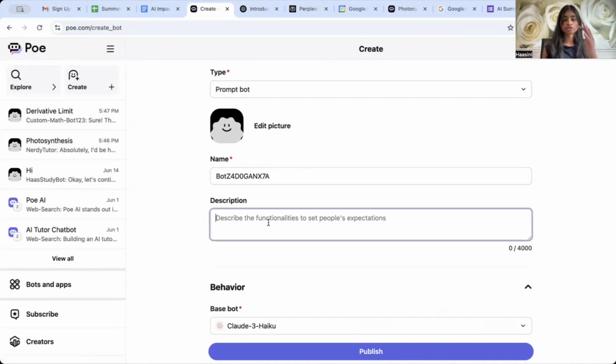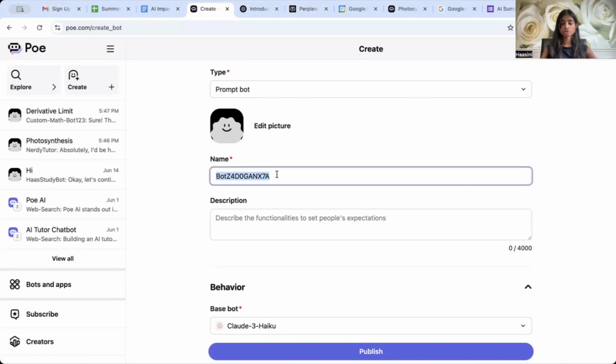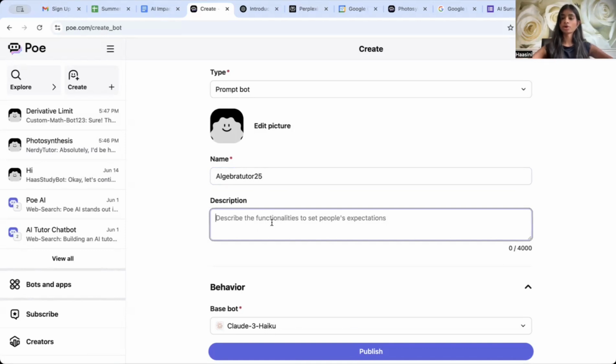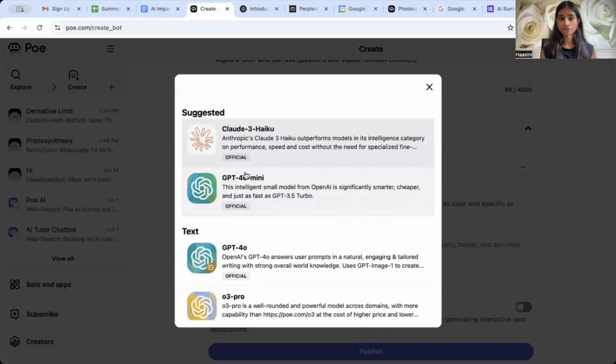And then we're going to give our bot a name. I'm going to name it Algebra Tutor 25. So that's going to be the name of our bot. And then I'm going to give it a quick description. So algebra tutor who can ask questions and explain difficult concepts. So after that, we are going to move down into the base bot that we're using.